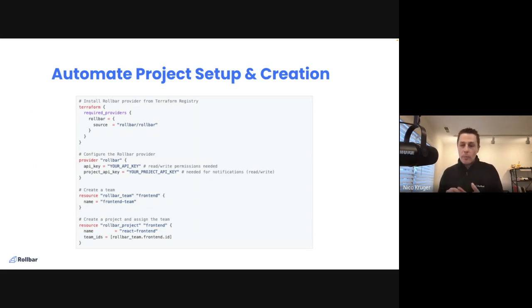A good example was, as we mentioned before, adding users and creating teams. So that front-end team, the back-end team, the QA team, the dev team, you can actually automate these with a Terraform script. So in this example, we have a front-end team. And then of course, we can go ahead and assign this team to a specific project.